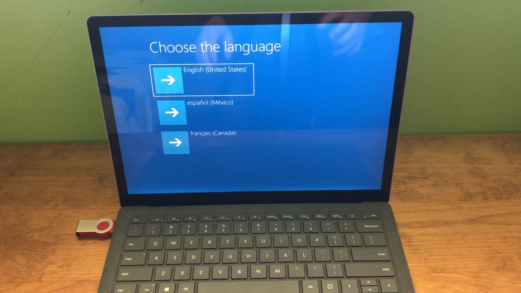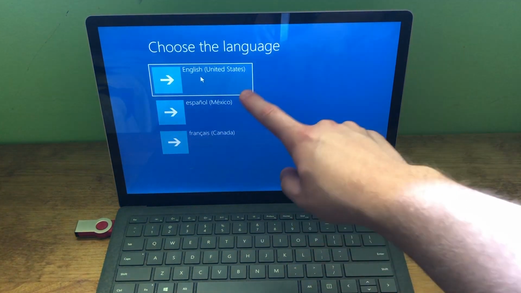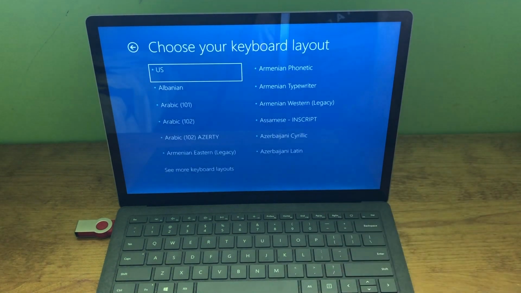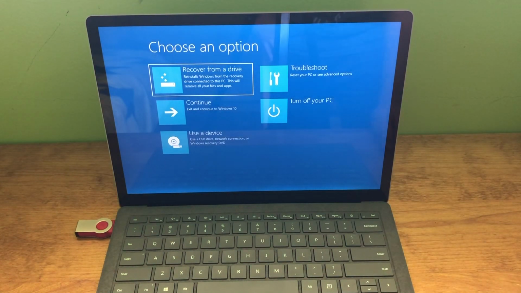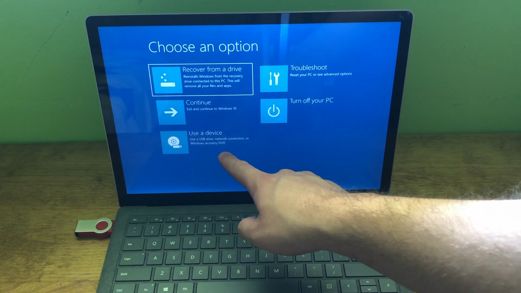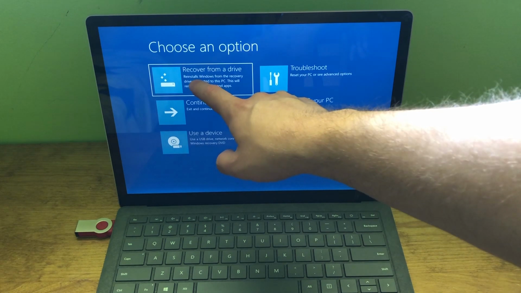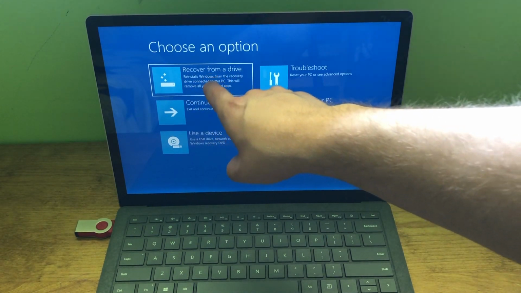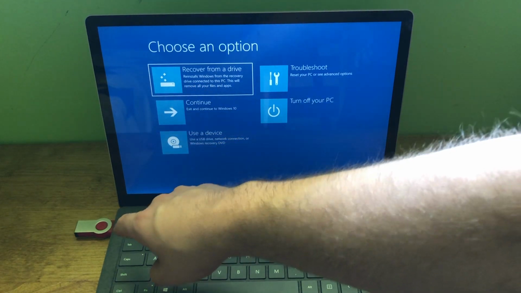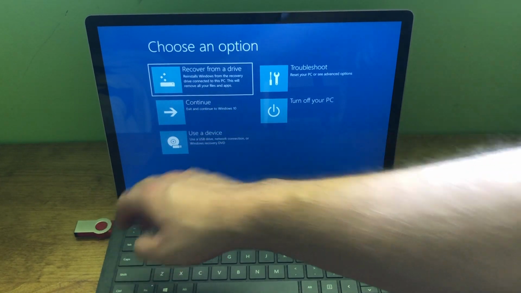And then we'll be prompted with choose a language. You can either tap because it'll work now, and then choose layout, which we'll choose US. And then here we can either use a device, recover, continue, troubleshoot, or turn off. What we're gonna click is recover from a drive, which will reinstall the Windows from recovery drive connected to the PC. So what that means is it will reinstall Windows from your USB. So we're going to click that.